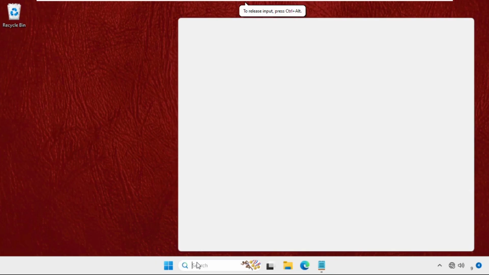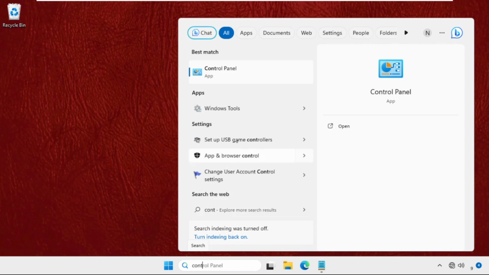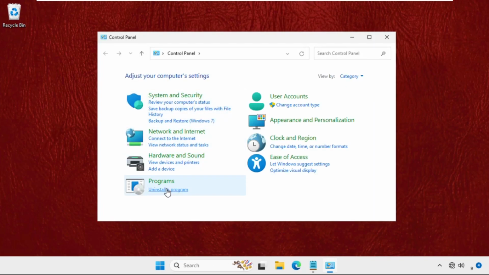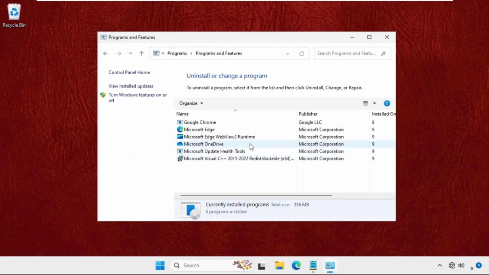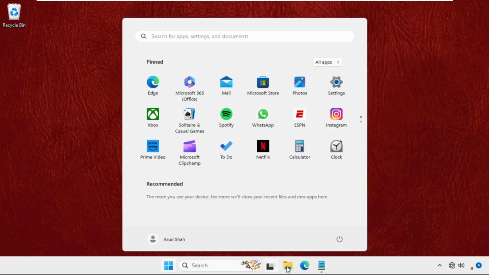Now you can go to control panel, click on uninstall a program, and you can just uninstall the unwanted applications that are running on your system but you are not using them. Simply select them, right click on them and click on uninstall. Once done, just restart your system and your problem will be solved for sure.